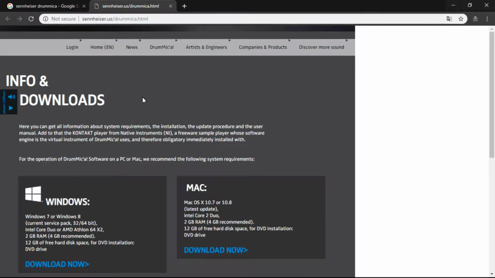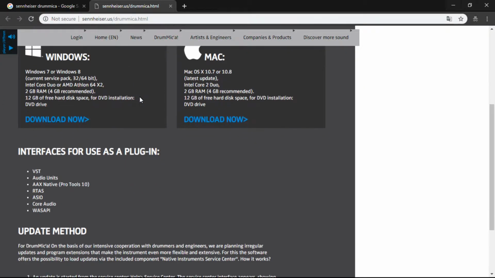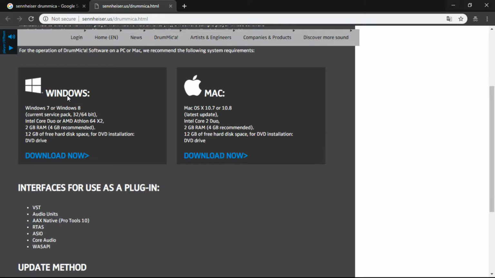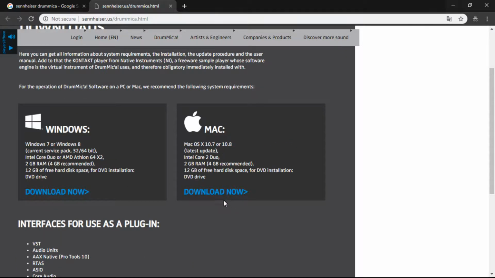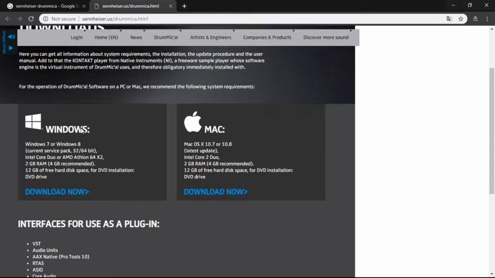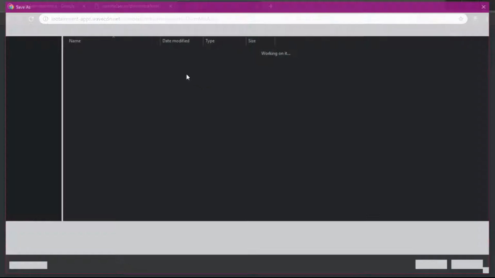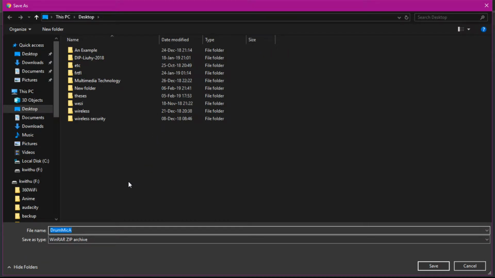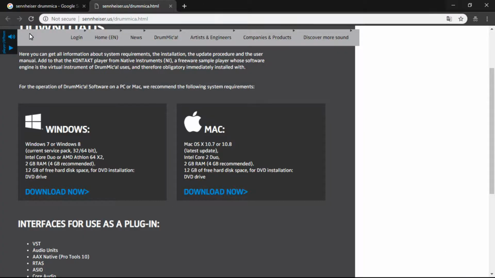Okay, now that this page has loaded up, we're going to select our platform. If you're using a Mac, you click there. And since we're using Windows, we're going to click here. Okay, so that's the download itself. I'm not going to download it right now because I have already downloaded it. And the file itself is about 4 gigabytes, I would say.